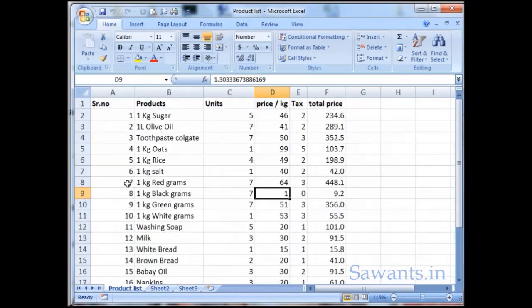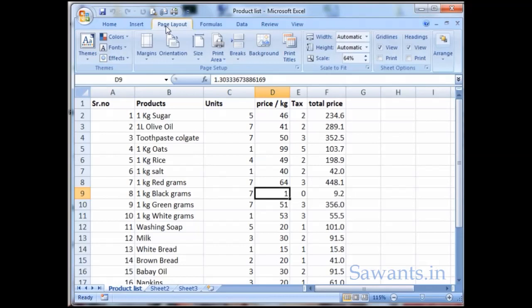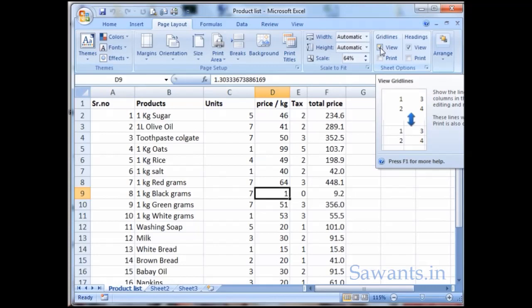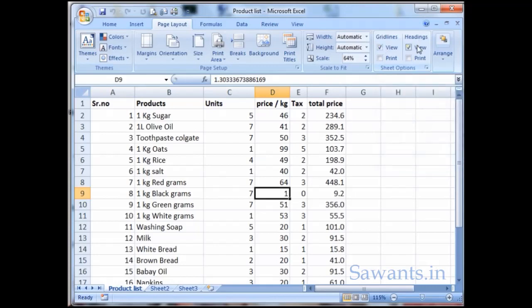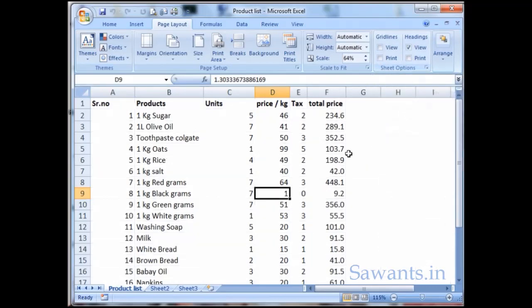In order to hide and unhide the grid lines and headings, all you have to do is simply go into the ribbon, in the Page Layout option. When you go in the Page Layout option, you have this option that is Gridlines and Headings, and in that option the View option is checked for both gridlines and headings. So you can uncheck them.